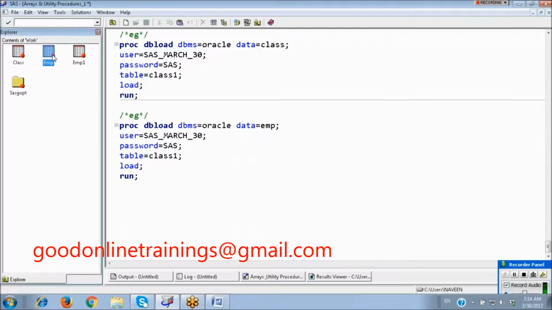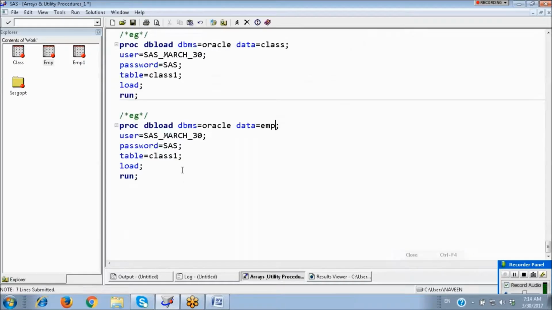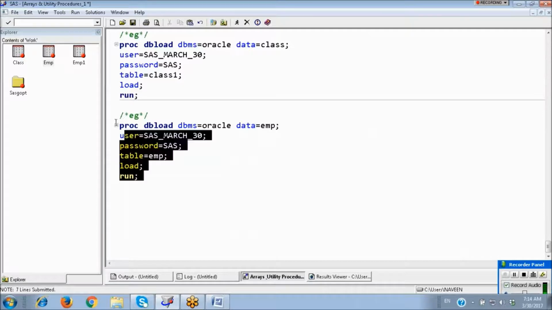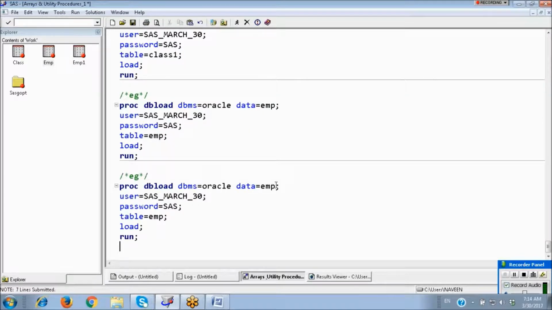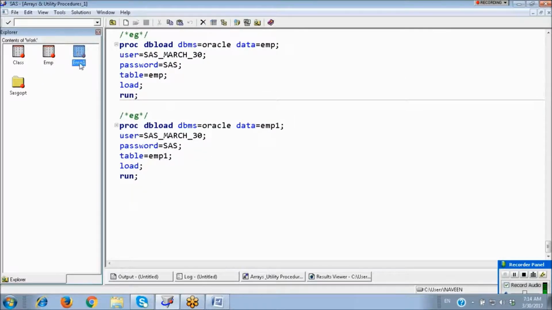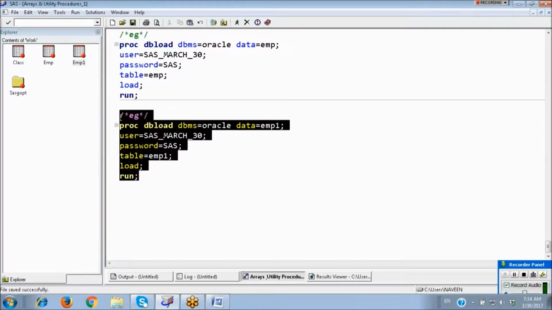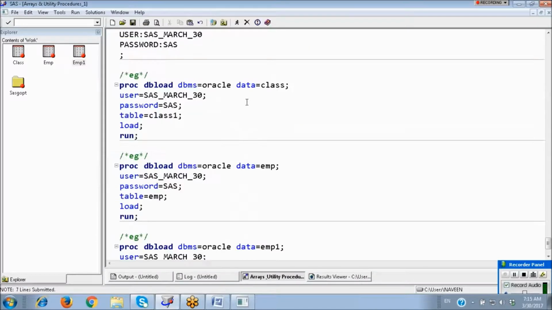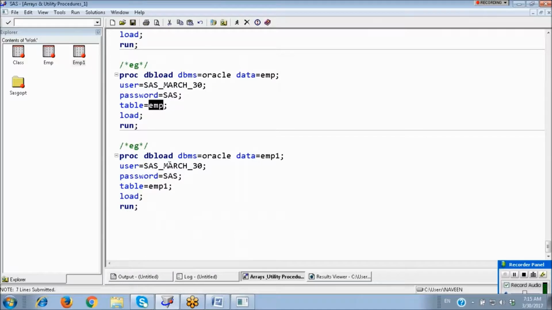Next, two more tables I want to export. I want to export this EMP table also. And in the Oracle also I want to give the same name, EMP only. Next I want to export the data from this table, EMP1 table. Let's see here. They have given these names, class 1, EMP, EMP.